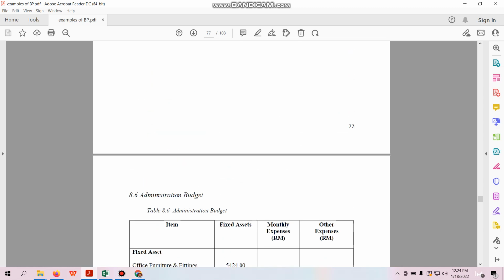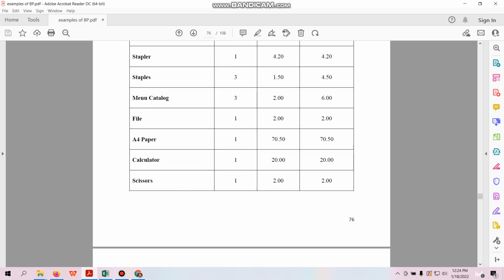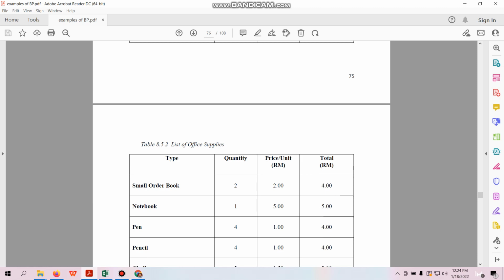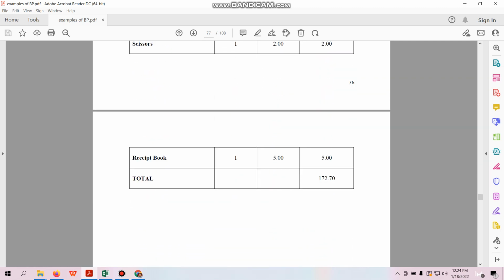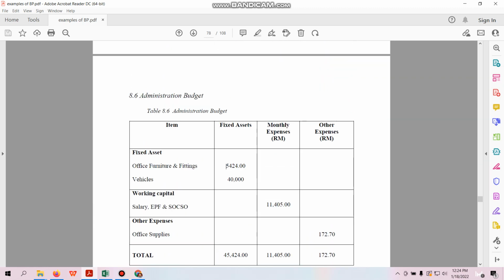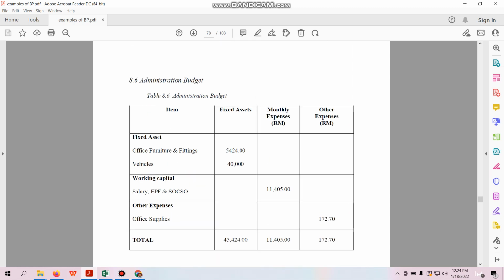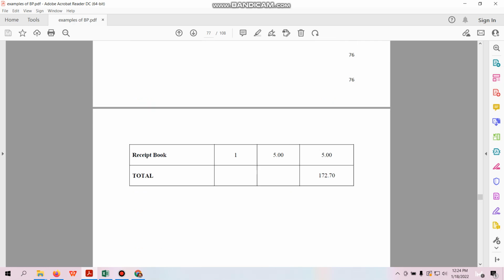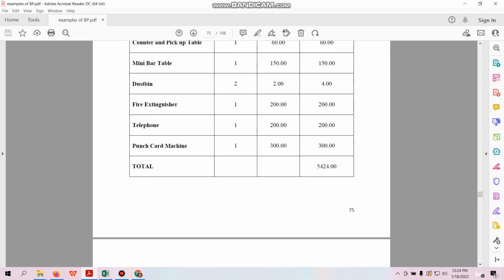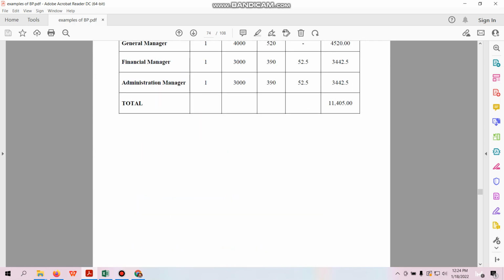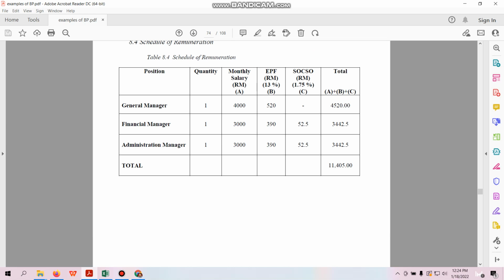Okay, so let's go to the previous tables here. So this one is a list of office supplies. How much is it? Okay, 172. So compared to this one, that one is 172, exactly the same. Okay, then we go for EPF, 11,405. We go up there, try to see the EPF. Is it equivalent to 11,405? Okay, EPF 11,405 is equivalent to the number that we have in the admin budget.